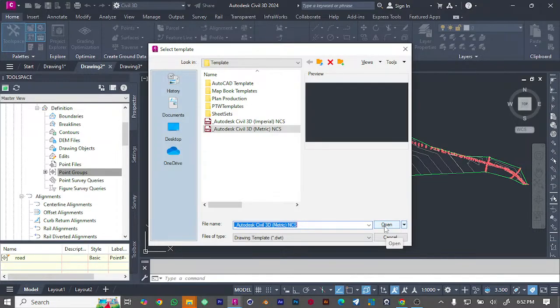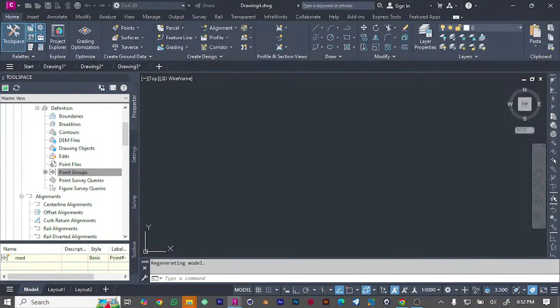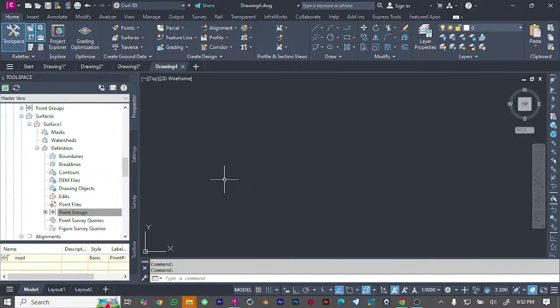When you open Civil 3D, it will require you to specify whether you want to use metric or imperial, but for this case we'll be using metric, and then you click open. You will have a workspace like this, and another thing you'll be required to know is the interface. I'm not going to explain much about the interface, and if you want me to, just comment "interface" and I will create a video going through the whole interface. But that said, let's continue.